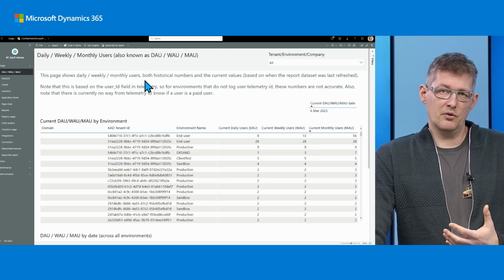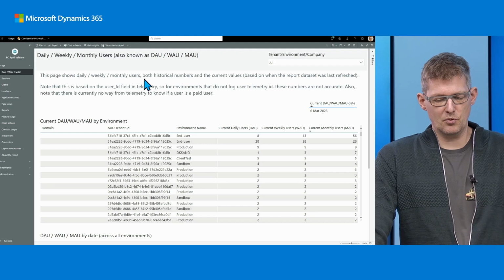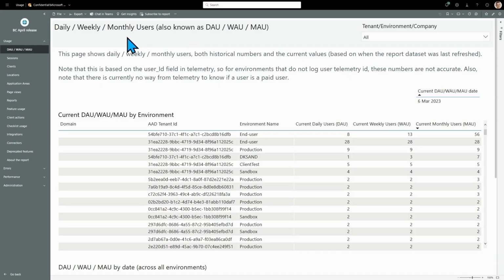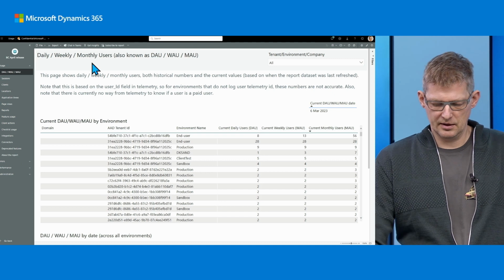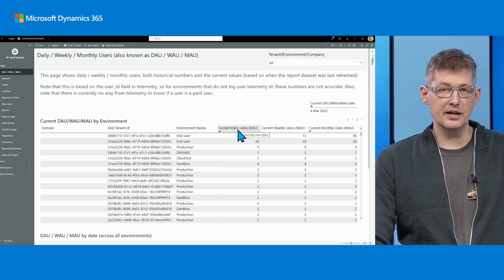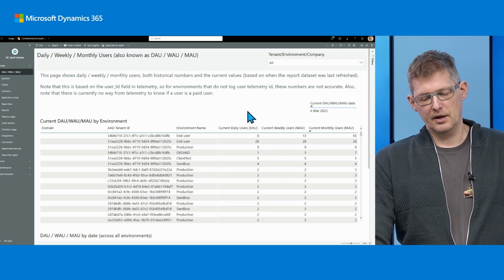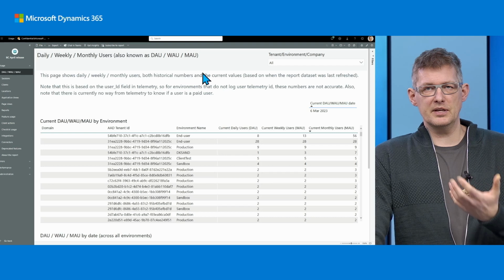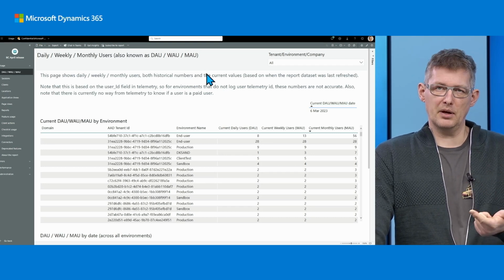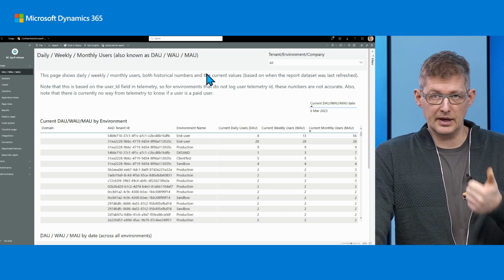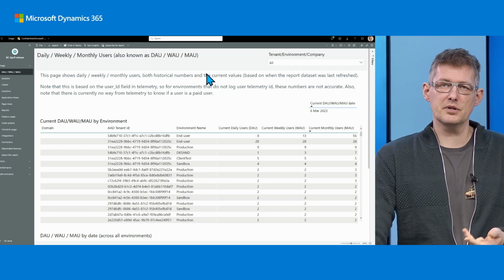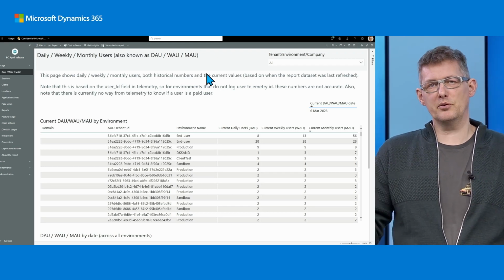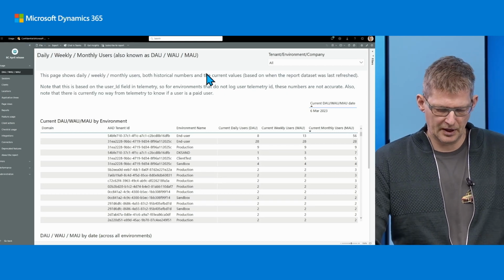For go live or for user acceptance testing, maybe the first thing you want to see is usage. If in the test phase you expect people to be on daily, then you can see that in the current daily users or weekly or monthly. And after go live, you can still track whether people are, if you have these daily, weekly, monthly active users, and see if you still have people using Business Central as intended.